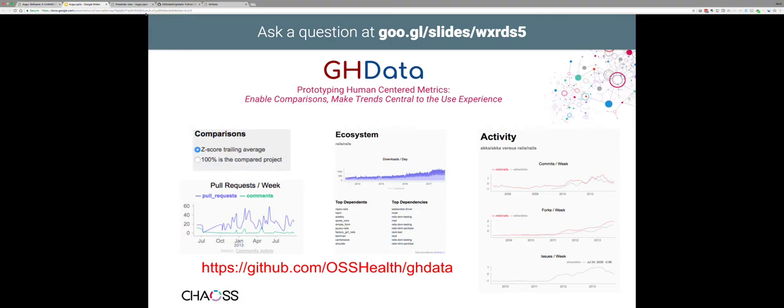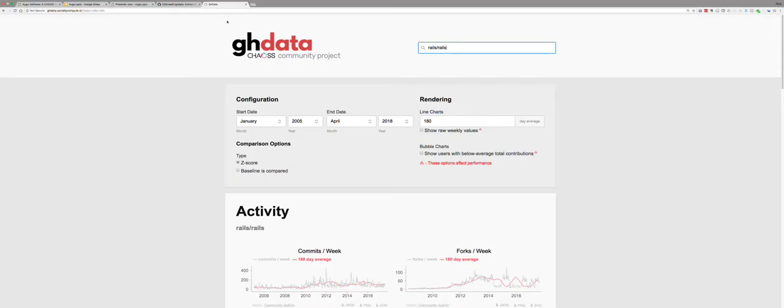And just to give you an overview of what is involved in GH data, when you come to the GHData/Augur project, you have the opportunity to search on any combination of GitHub organization and project name. So here I've done a search on Rails, and it's been scoped from the very beginning.